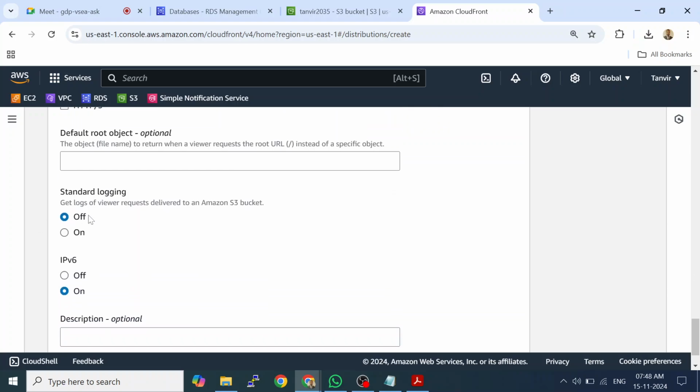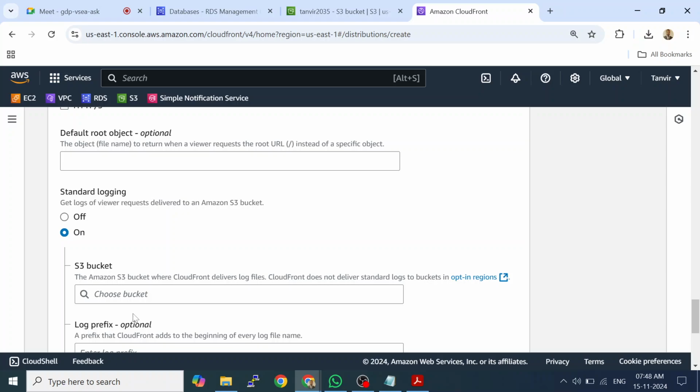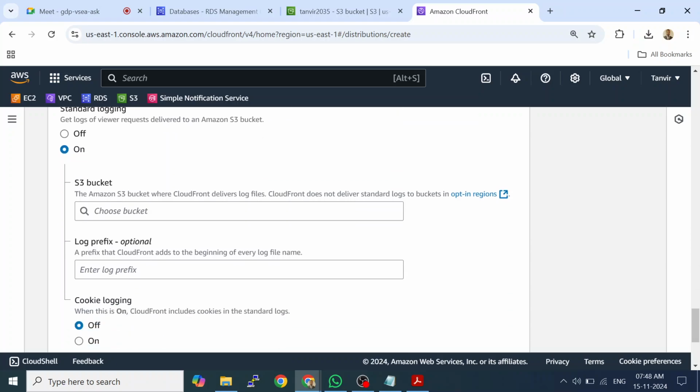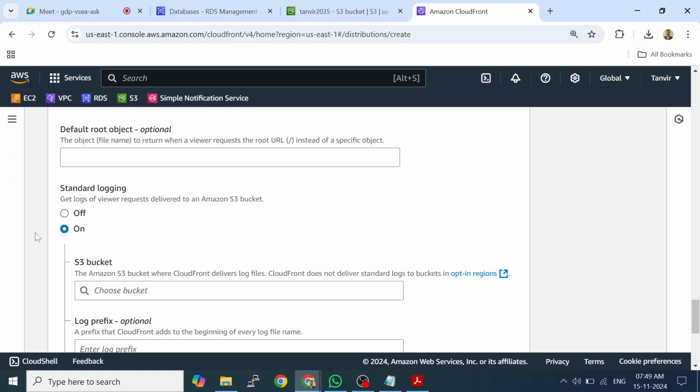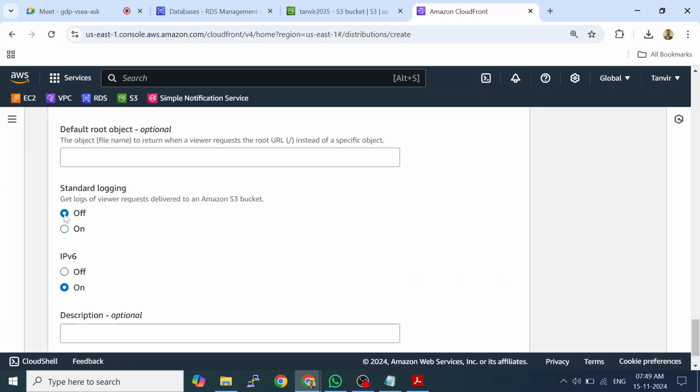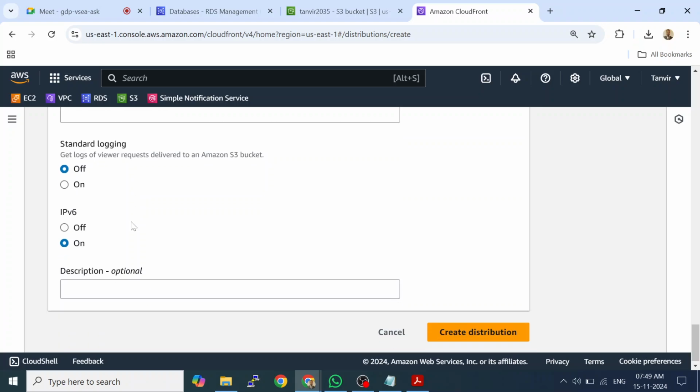Do you want the logs? Okay, viewer request delivered to this. If you want to have the logs, then again you have to select the bucket where the logs will get stored. Okay. So in a real scenario, yes, we need to enable this function. IP version 6, you want to enable or disable, and then click on create the distribution.